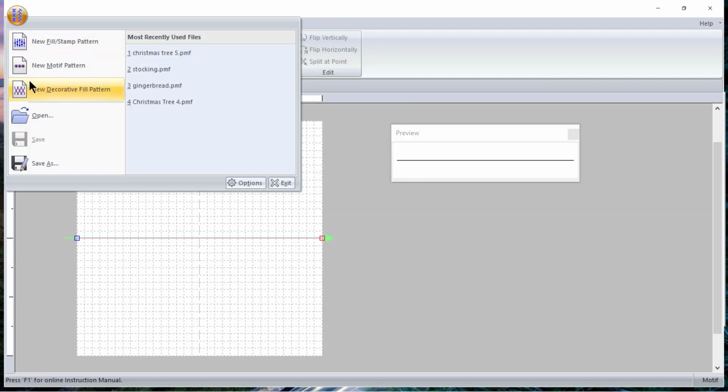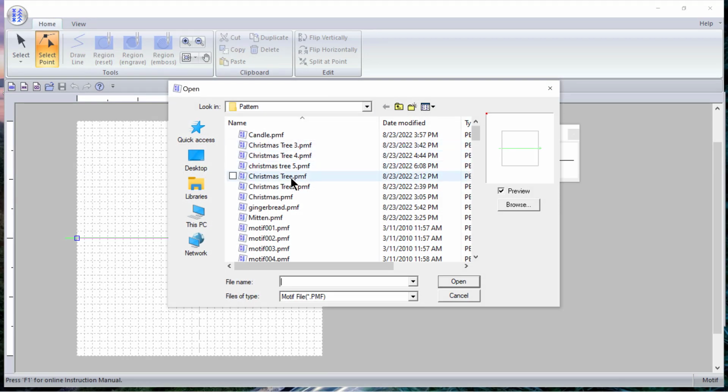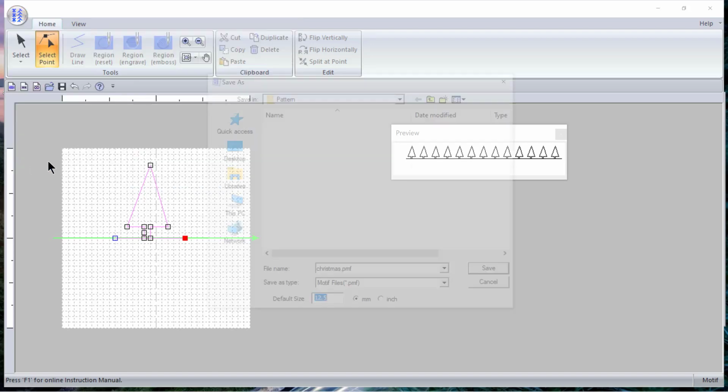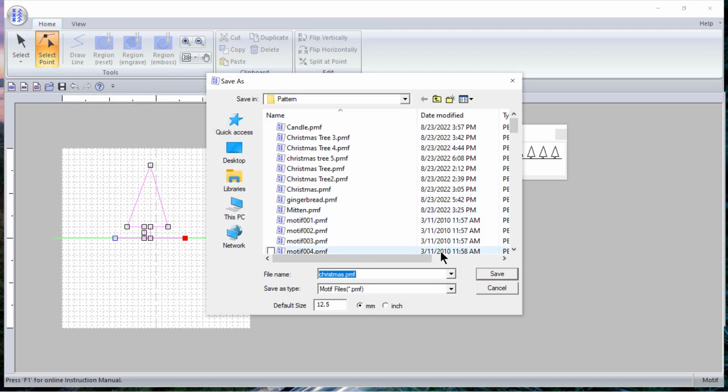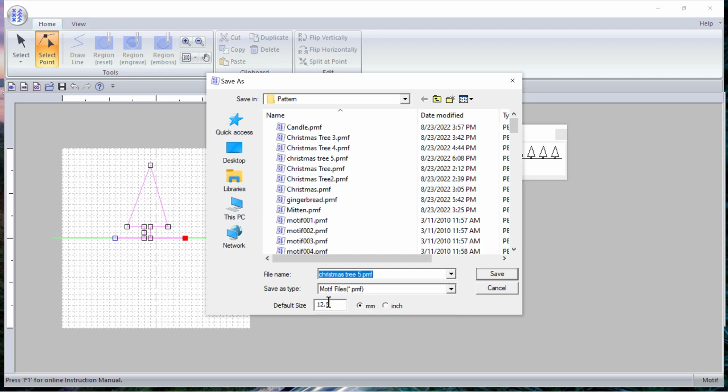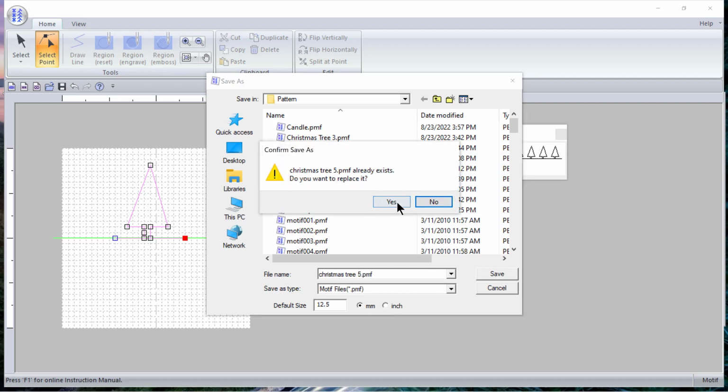and we're going to open up that same file so we can edit it. So we're looking for the Christmas tree file. And I'm just going to move that baseline and move it closer to the outside of that tree. And I'll delete a stitch so that I can do that and move the endpoint. Now we'll save it again. So we'll go to File, Save As, and make sure I save it with the right name. I selected the right name and I chose save and we'll say yes.